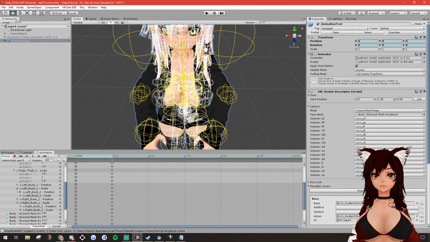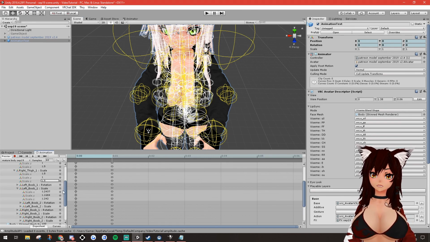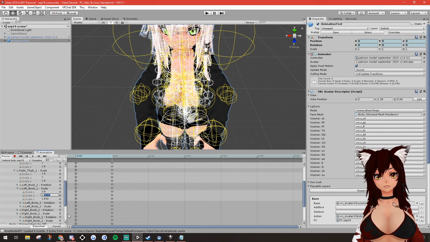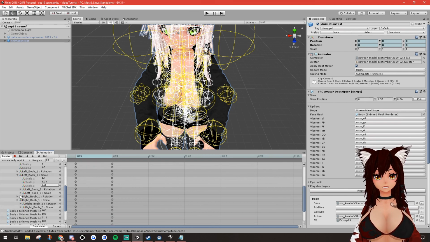So for me, what I'm going to do is I'm going to change my X value to 4. I'm going to change my Y value to 1.25. And I'm going to change the Z value to 4 as well. And I'm going to do the exact same thing for the right boob.